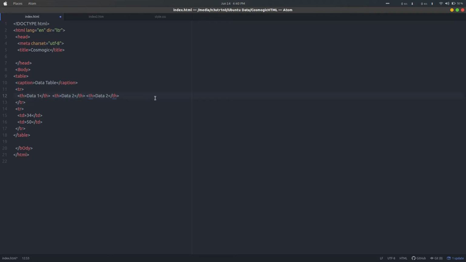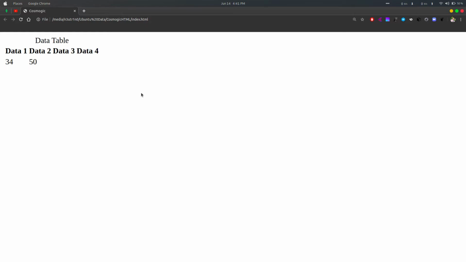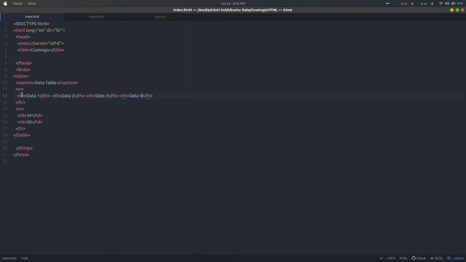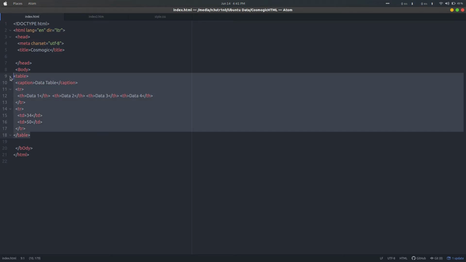Like this, if I write one more here and one more here, you can see here data 3, data 4. Save it, refresh it. We have 4 values, 4 fields in the table. Vertically we have columns and horizontally we have rows. So what we are giving horizontally is the table heading. This is called the table row.